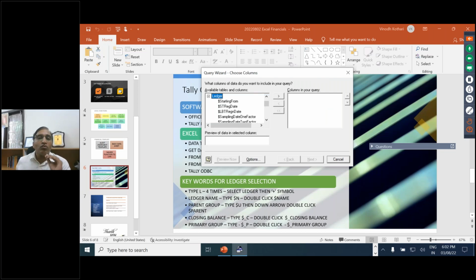If I want to go to the starting from, if I select on my keyboard $ and S, it will go to the starting from. So this is the first letter. Like when you are in Tally, you type T, it will go to the alphabet T. Same way, this is a first letter.